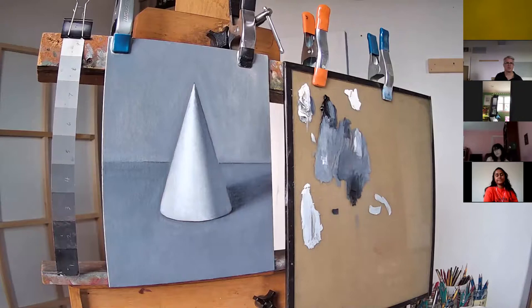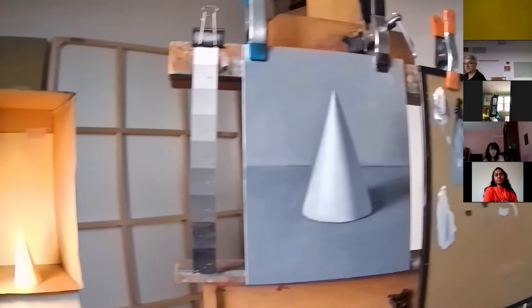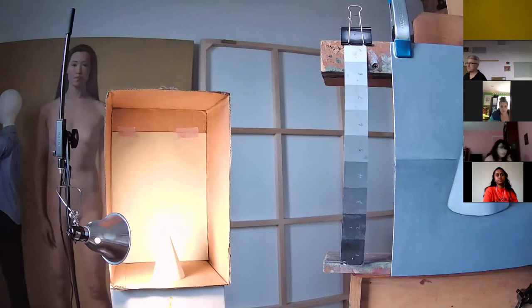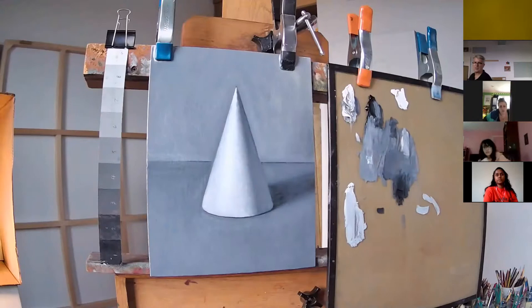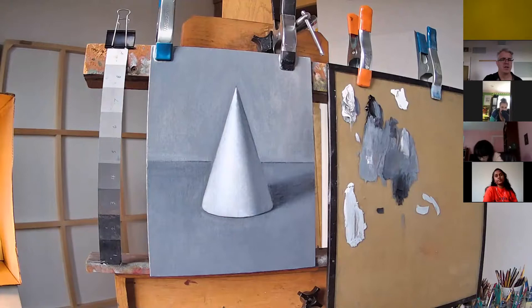So again, the painting to do for next week, you want to set up a simple situation like I have here. That's a bad image. And try to do as accurate a painting of the values that you see in the setup as you can. Okay. Remembering to start with as accurate a proportional drawing as the setup, and then carefully observing the values of lights and darks in the setup in front of you. Does that make sense?